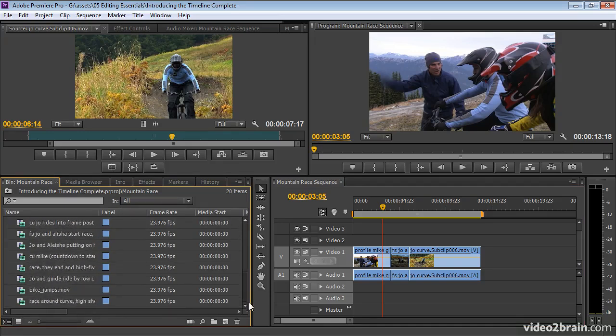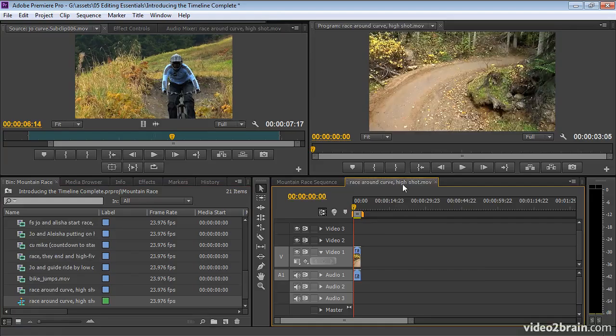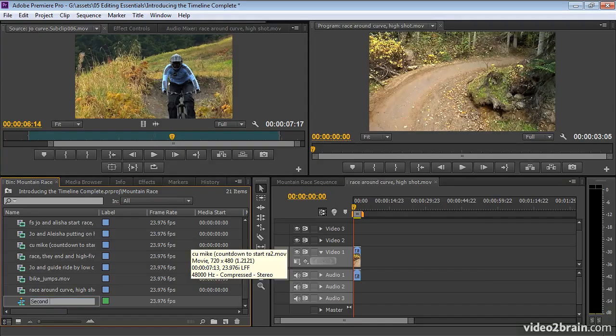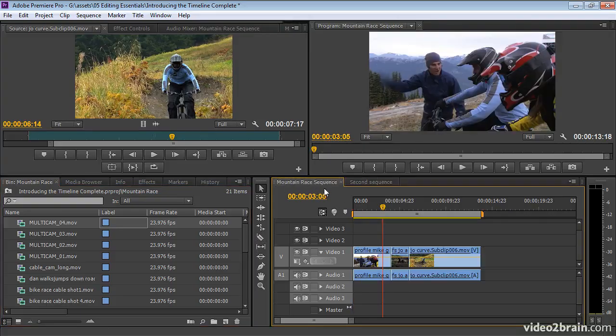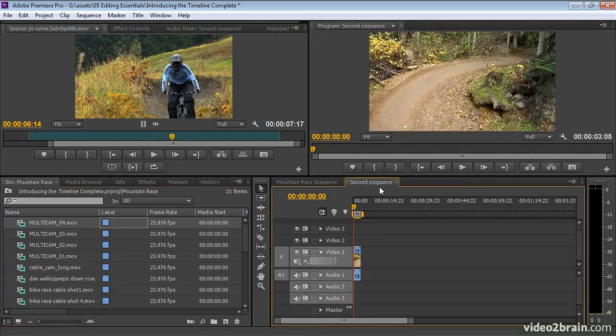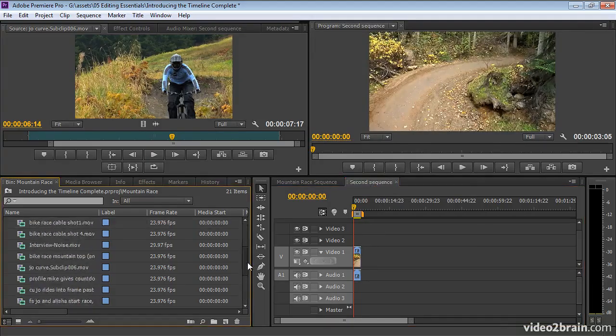So I've got a whole bunch of media in this project. If I just randomly grab one and drop it onto the New Item button to make a new sequence, you can see I've got a sequence now named after the clip. I'll just make this really obvious. I'll call this second sequence. There we go. So now you can see I've got one sequence called Mountain Race Sequence and another one called Second Sequence. These have only got the word sequence in because I happen to have named them that way.